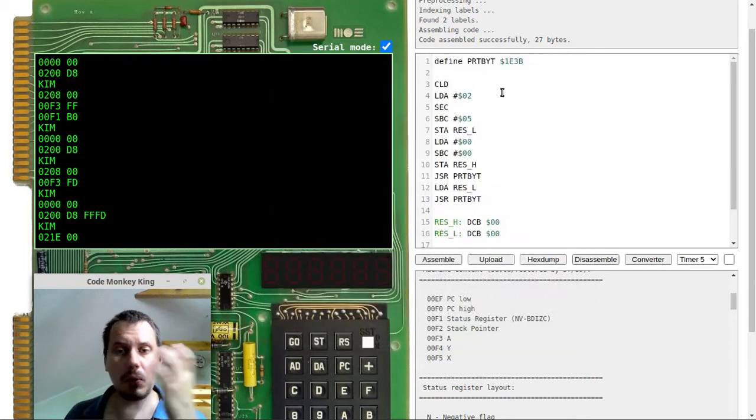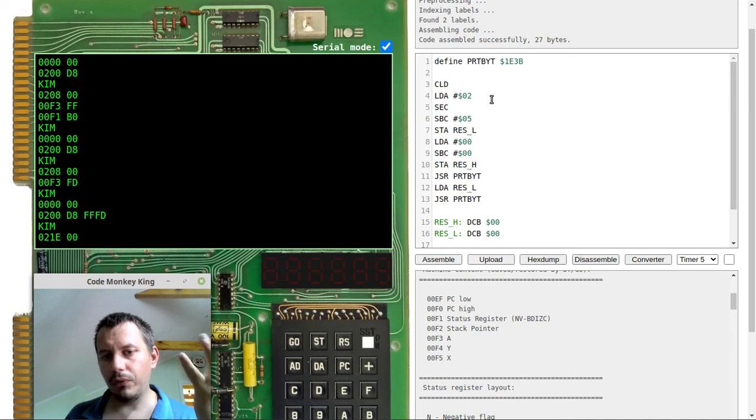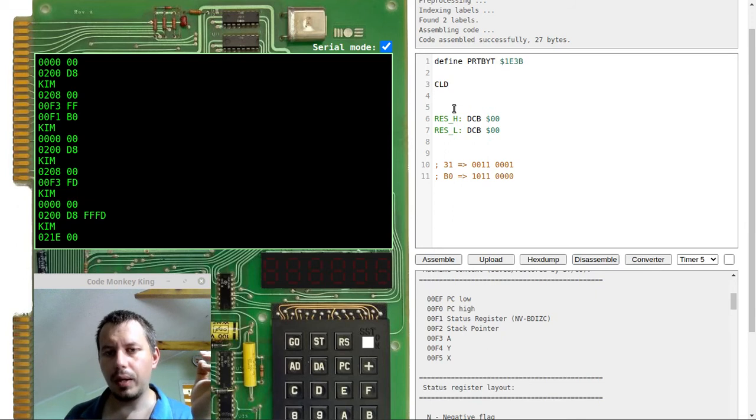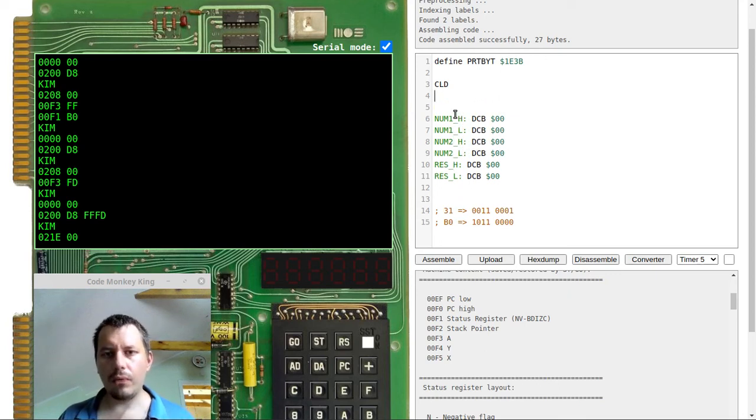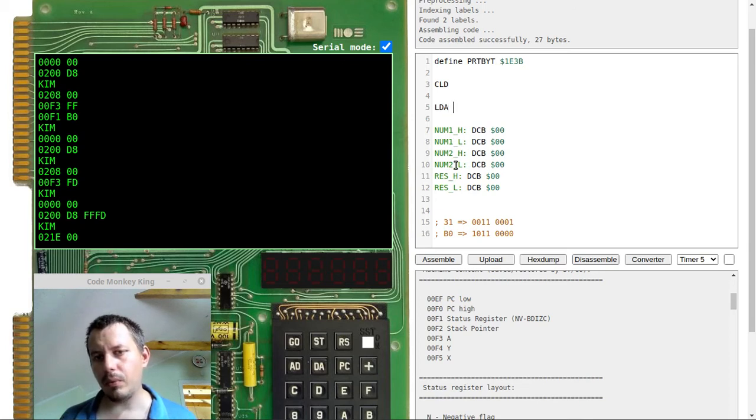So now you might be wondering how to apply this to perform a subtraction between two actual numbers. So let's try that as well. So for this, I want to define num1 high byte, and define byte low byte, and define like this: num1 high, num1 low, num2 high, num2 low. So first we want to deal with the lower byte, and then with the higher byte.